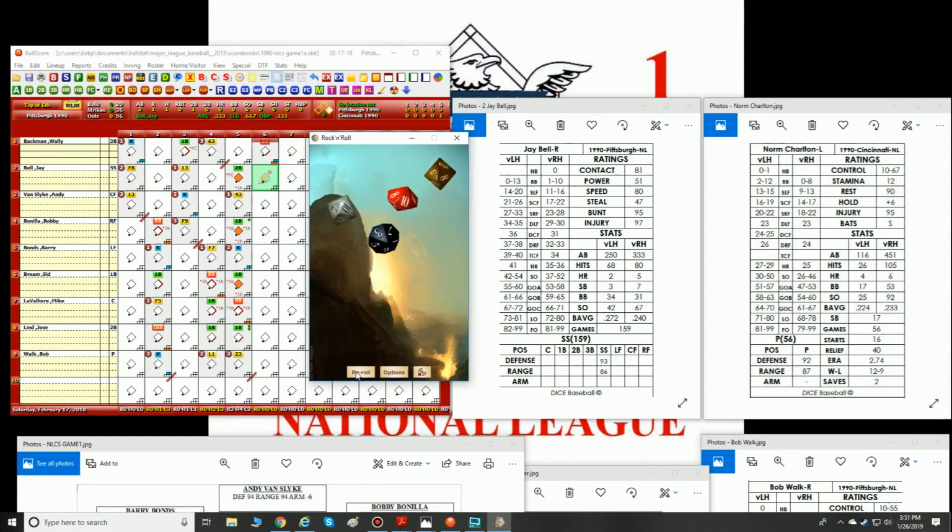Jay Bell, right-hander versus the left-hander Norm Charlton. And I know they brought in the lefty thinking that Pittsburgh would make some switches to their lineups, but let's see. So that is a 0-0, so we're going to be on the special chart.